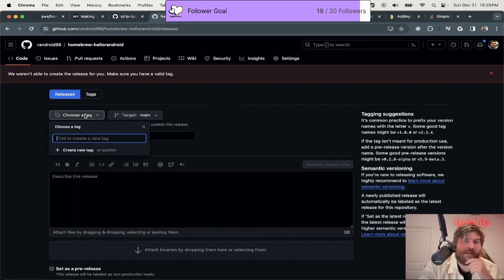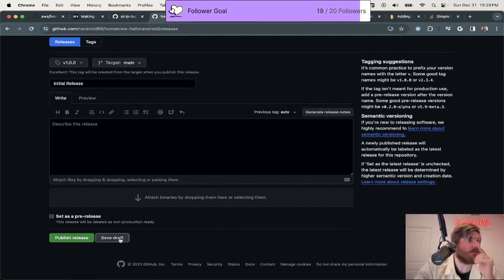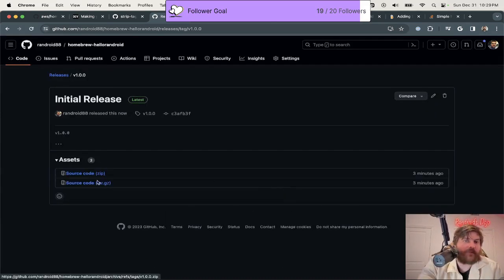Make sure you have a valid tag. I want you to create one on publish. Okay. 1.0.0. Is that what I did? 1.0.0. Yeah. Yes. Great. Save draft. Let's see if just drafting it does it. Publish. Great. And here it is.